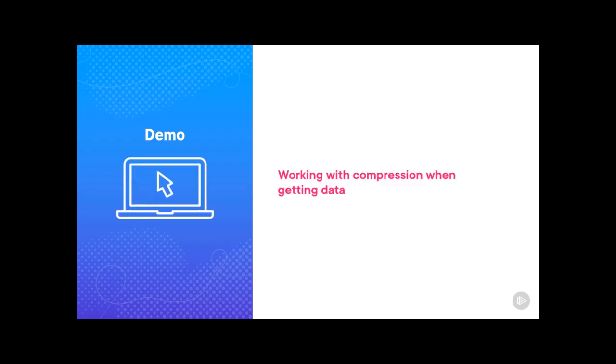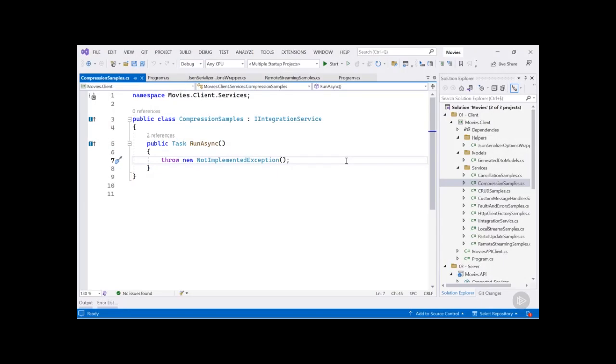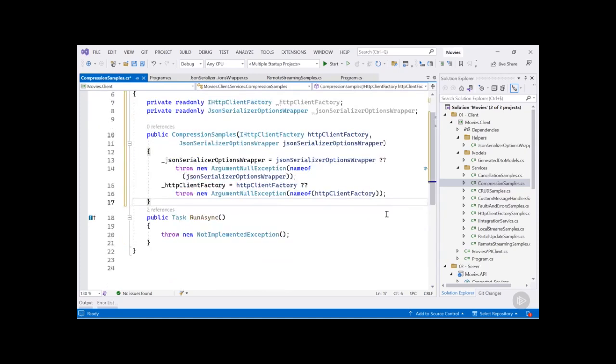In this demo, we will look into compression when getting data. We're looking at the compression samples class. Let's take care of the plumbing. We're kinda used to that by now. So, we start by injecting an HTTP client factory and our options wrapper. And then let's add a new method.